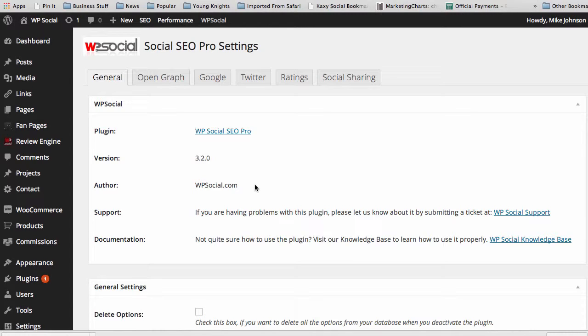Now, to get into it, you see here in the general settings of the plugin, we focus on Facebook Open Graph, Google itemprop and authorship and publisher status, Twitter cards, ratings, social sharing, but there's a lot more into each one of those. There's tons of information I'm going to show you here as quickly as I can.